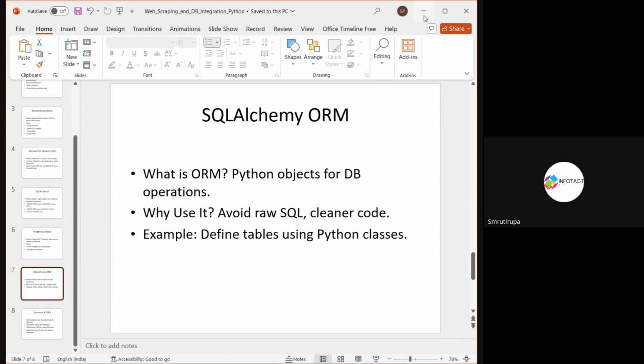So let's talk about SQLAlchemy, which is a Python ORM, object relational mapper. Does anyone know what ORM is? It's clearly written over here: Python objects for database operations. SQLAlchemy allows us to interact with a database using Python classes instead of raw SQL.